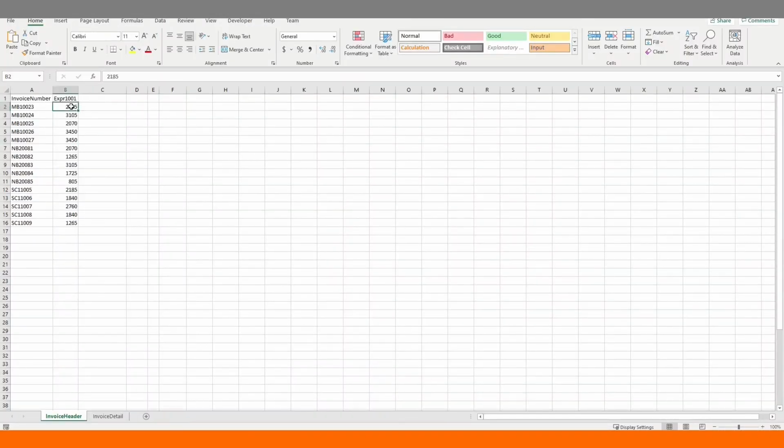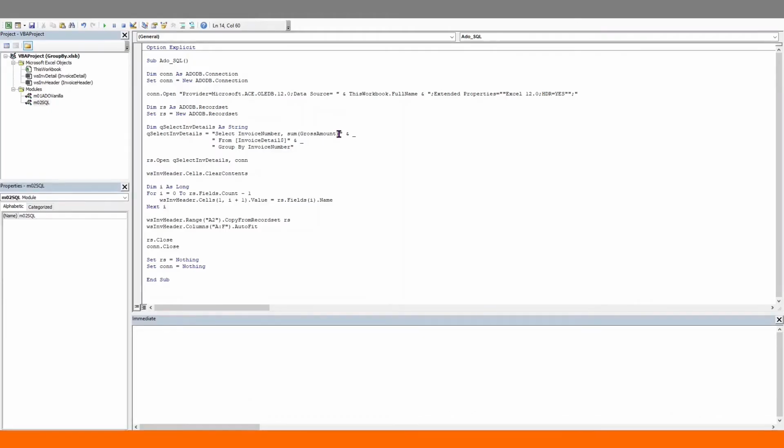The data looks correct, but the column name is looking a bit random. For calculated columns, we need to assign a column name in the SQL statement. So let's do that. We'll just call this calculated column as gross amount.